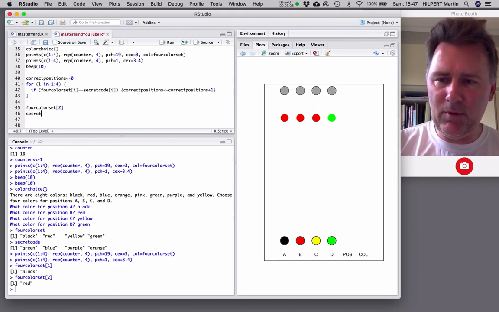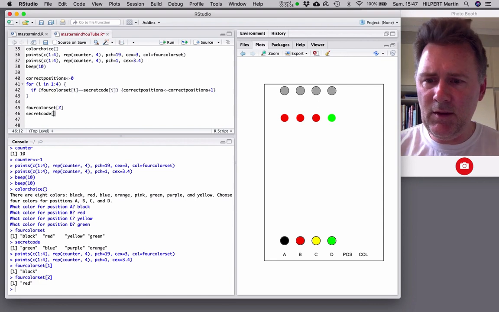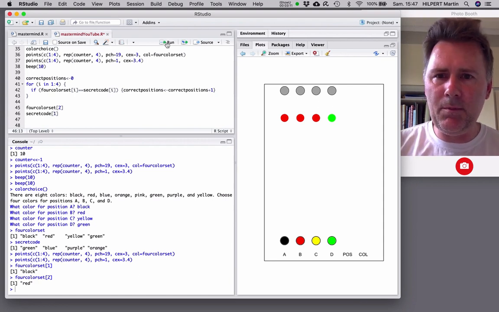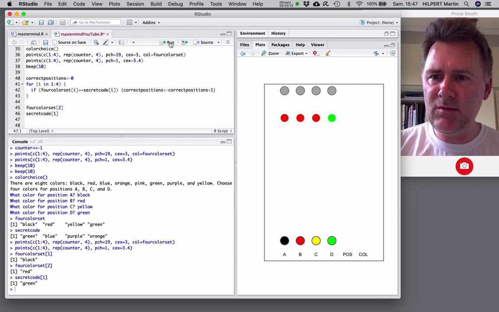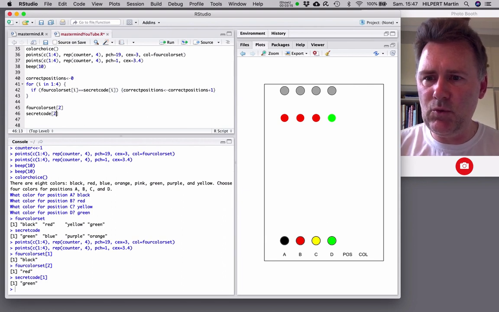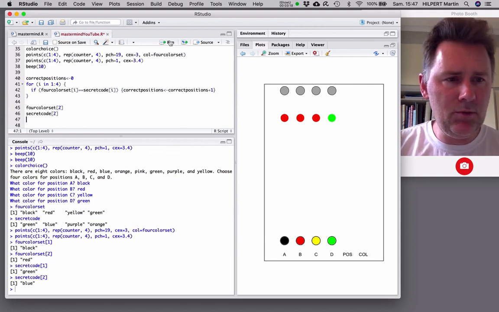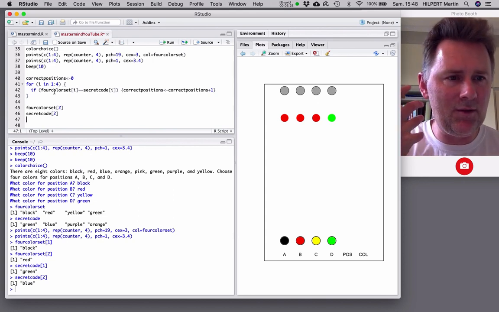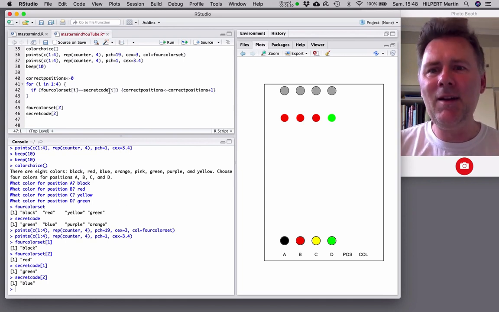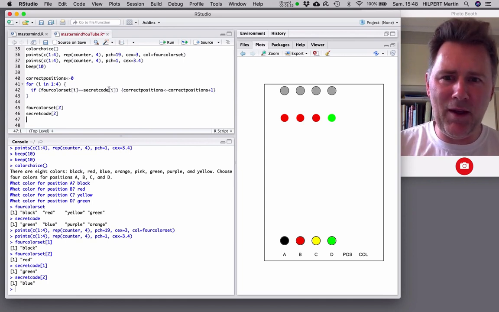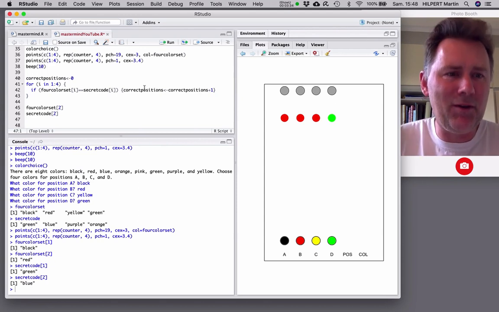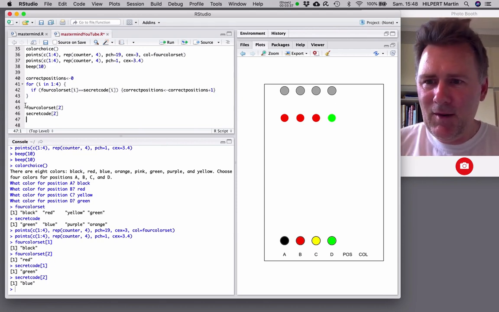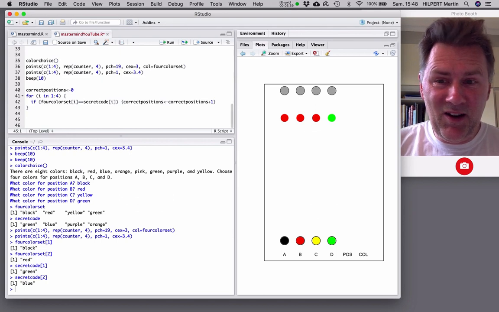And then with secret code, one would be green, secret code two would be blue, and so on and so forth. So essentially what this does here is it checks, is the first element of what the player selected the same thing as the first element that the computer selected? And if that is true, then correct position gets a point, so to speak. Okay, now we can try out if this actually works.